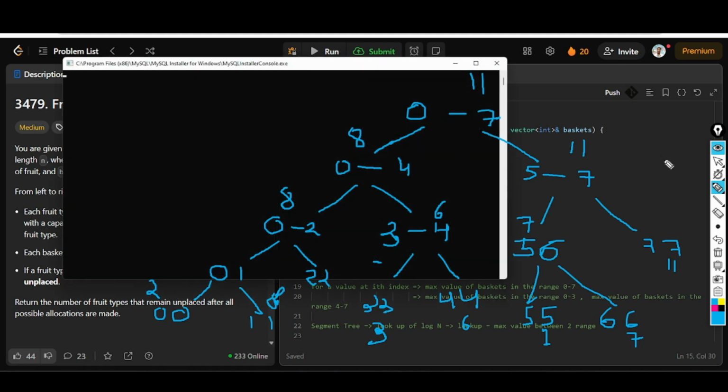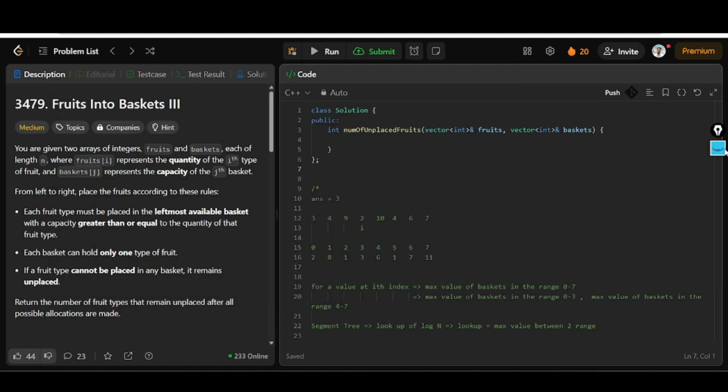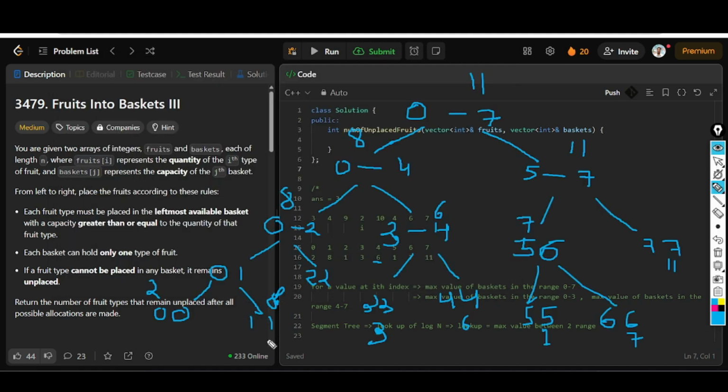But the segment tree must know that we have chosen this basket. So what we can do is choose this, make this 0, and keep updating the values. So this becomes 2, this becomes 6, this stays 11, right?